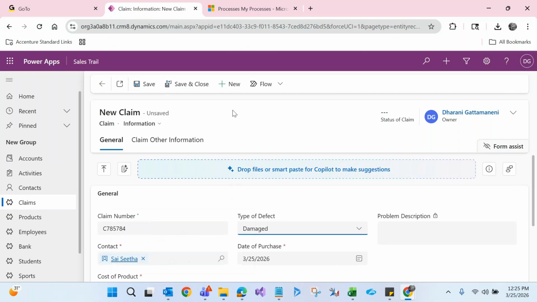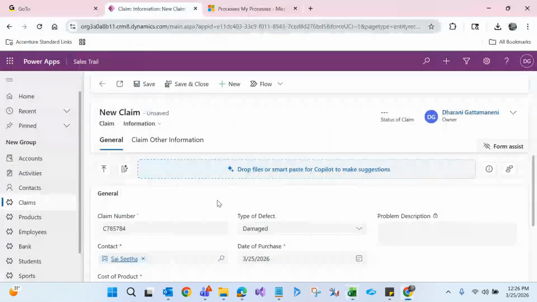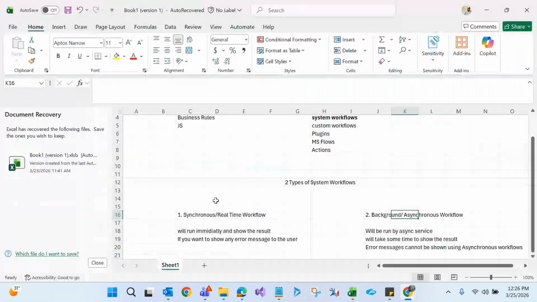So in this case, you can go for implementing background workflow or asynchronous workflow. So you no need to wait for the email to send it to the user, right? So the best way is to run this workflow in the background or asynchronous mode, because even if it is taking some time to send out an email, there is no problem.